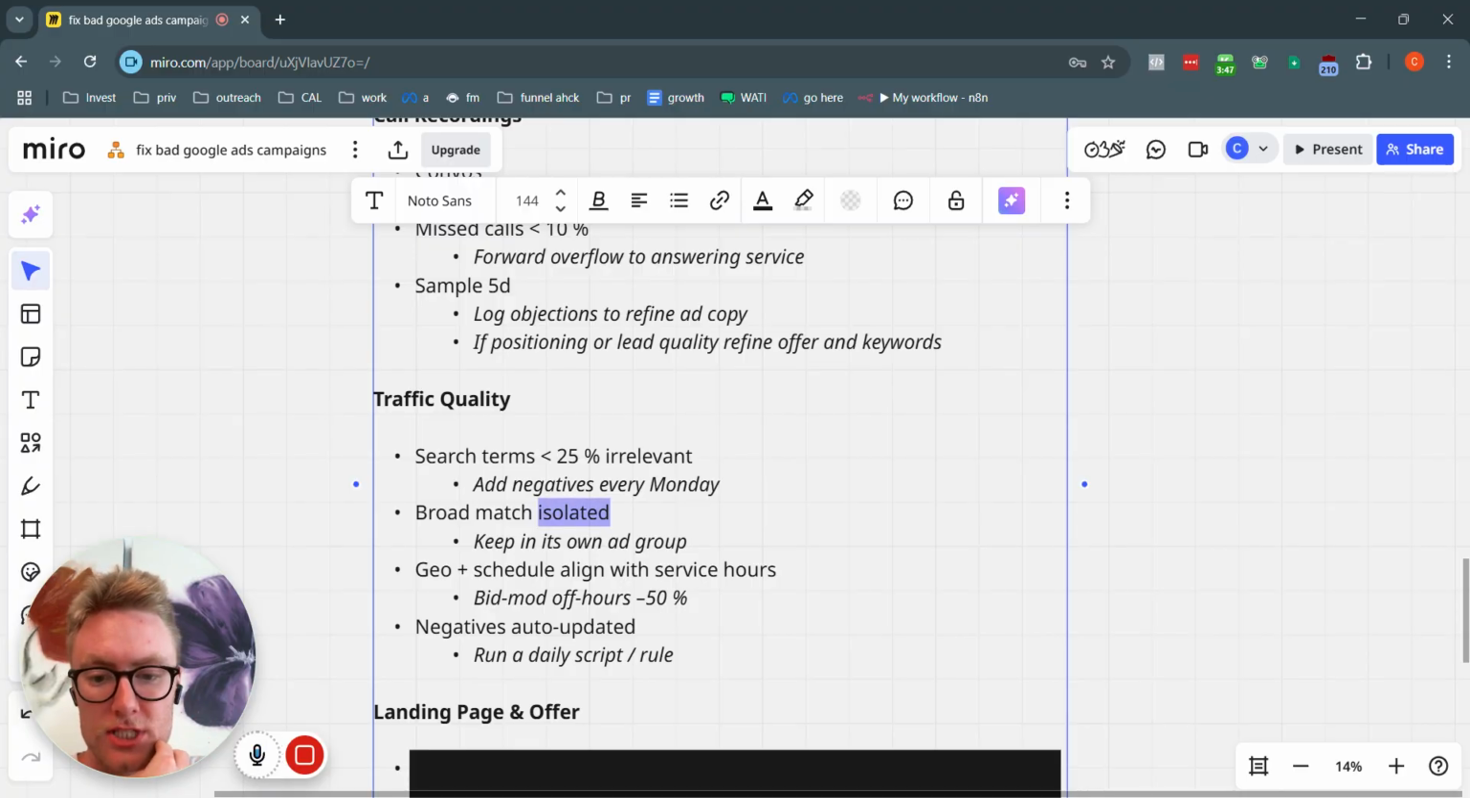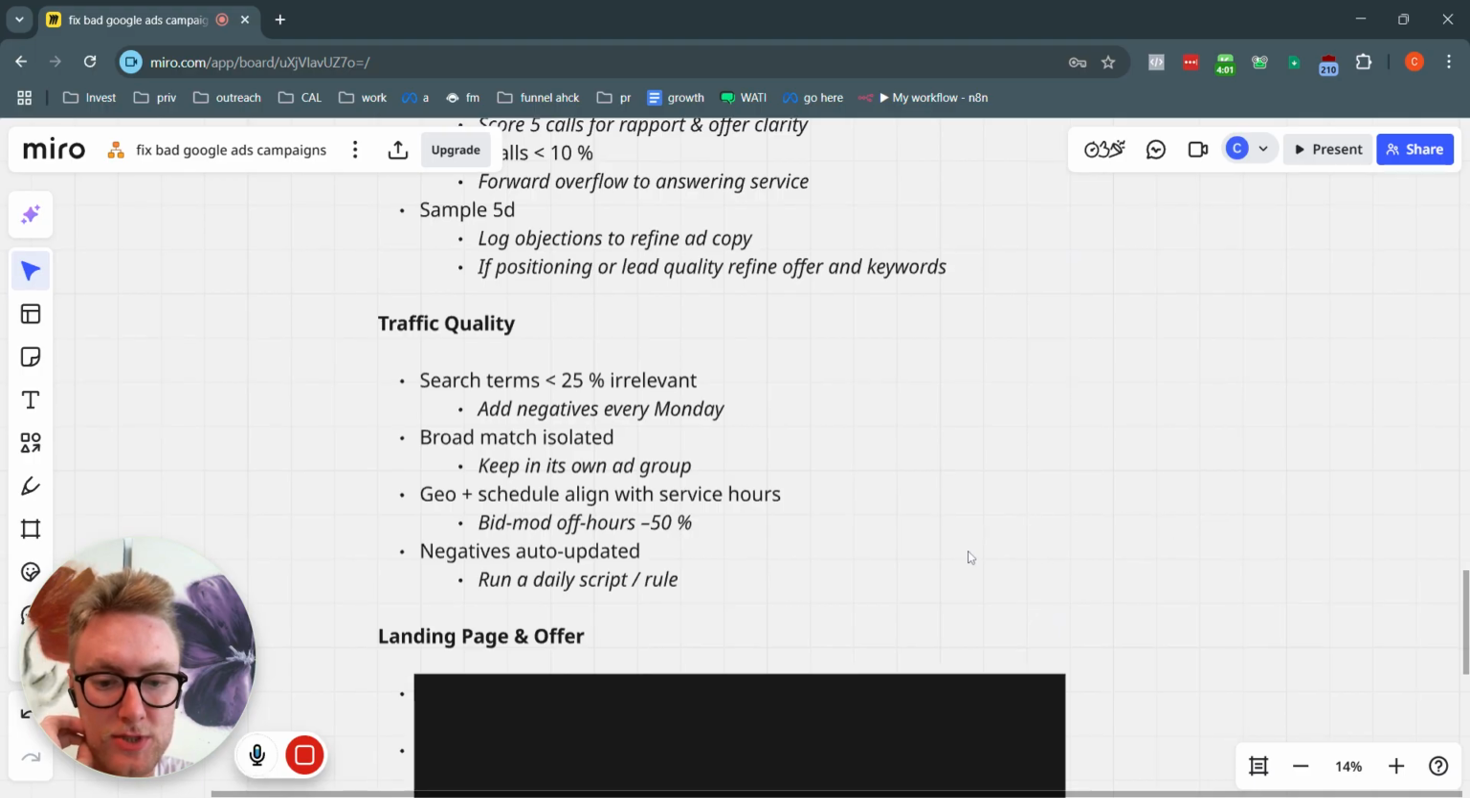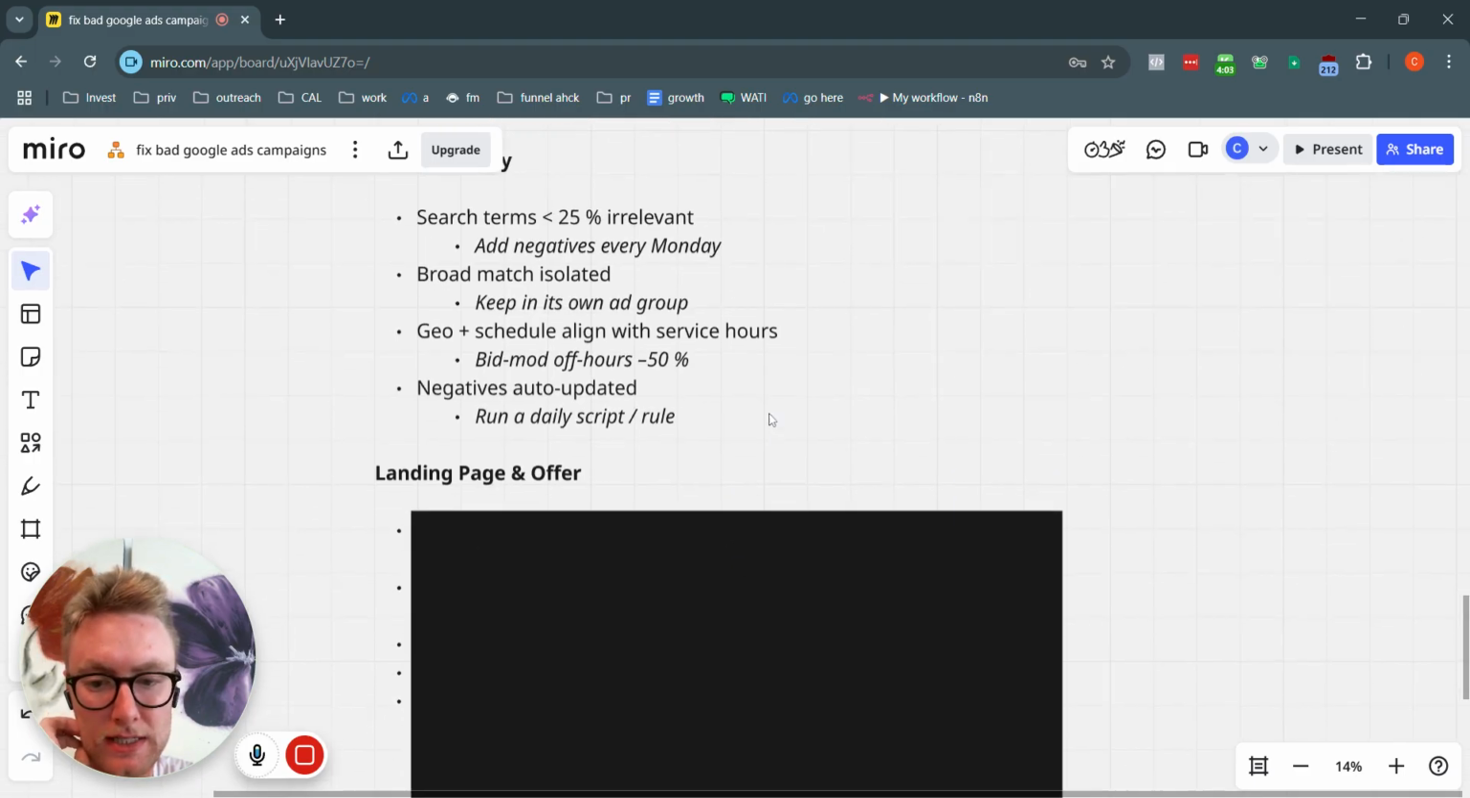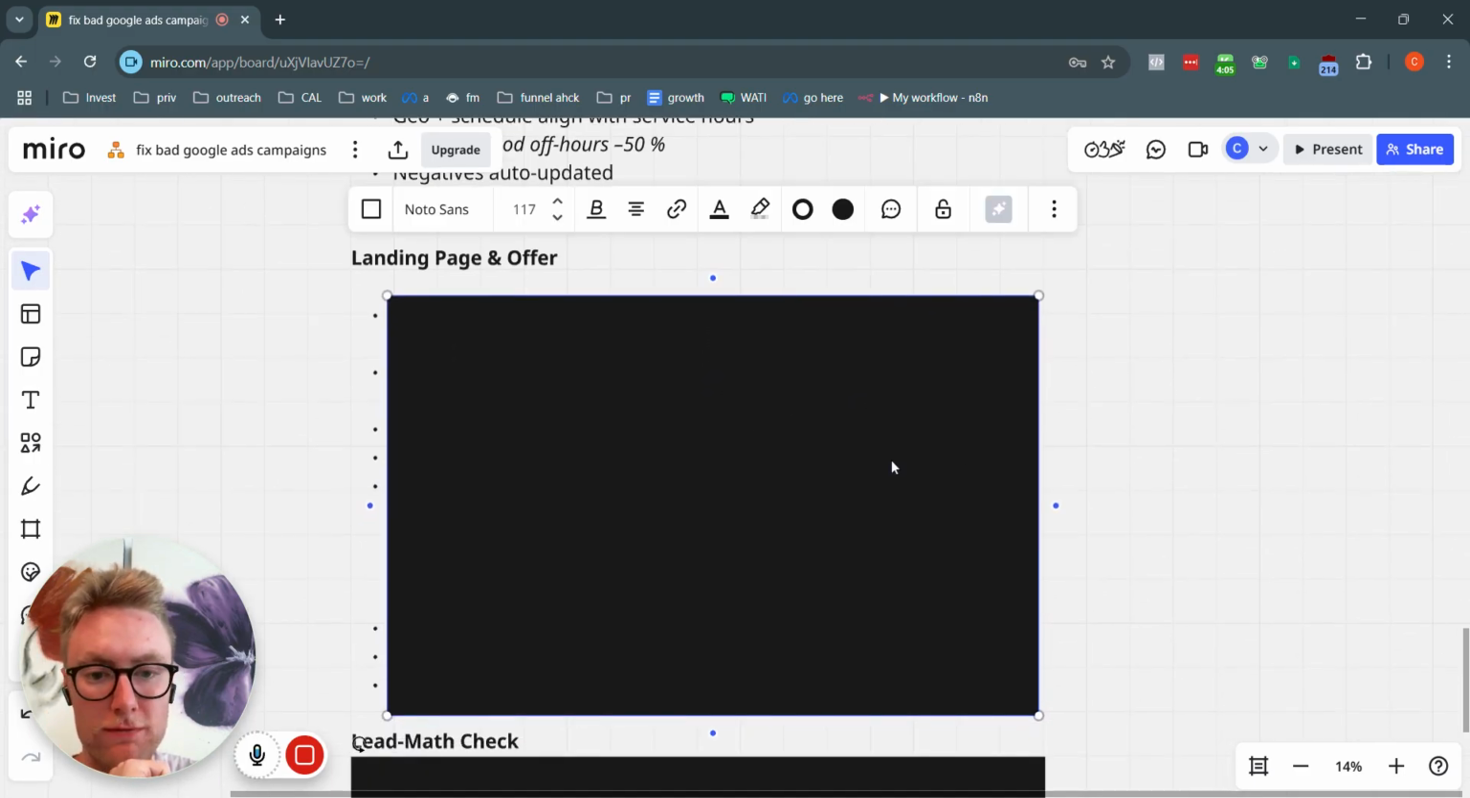If you're doing broad match, keep them isolated, put it in its own ad group, and then basically make sure your geo and your schedule actually aligns with your service hours, right? And then after that, you can auto update negatives by running a daily script or rule, not too hard to set up with GPT and Python. And then next thing, landing page and the offer itself.